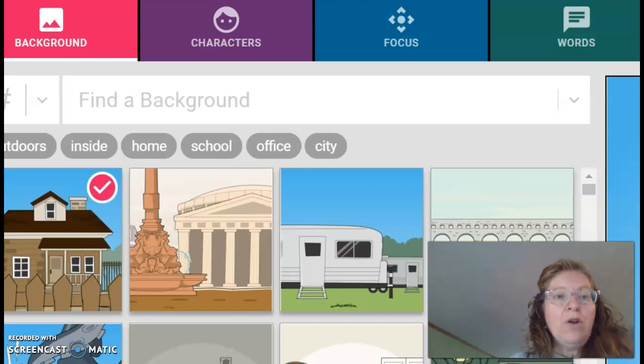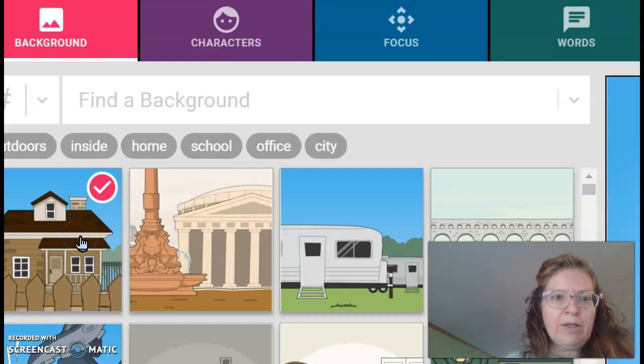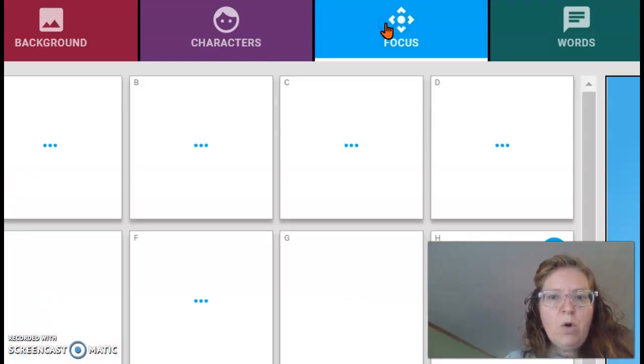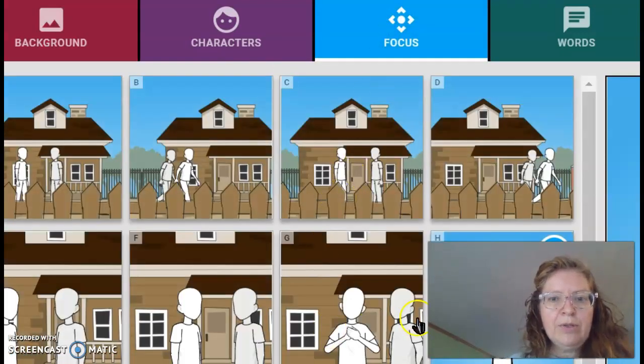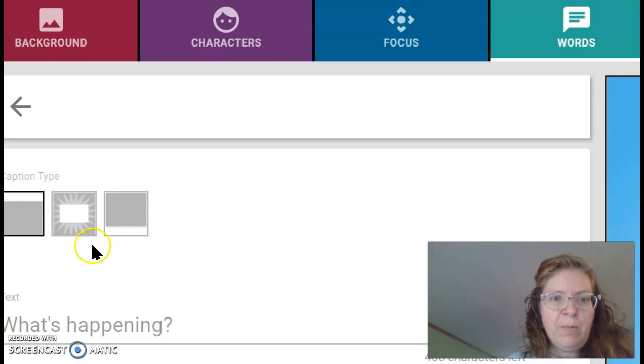So I know that I said in my story that Jose has a very small house, so I went in and I picked a background with a very small house. I picked a focus where we have a close-up of, you can't see it behind my face, of just Berto. And then I'm going to click in Words, Add Caption, and I'm going to put the caption at the top because there's a lot of blue sky.